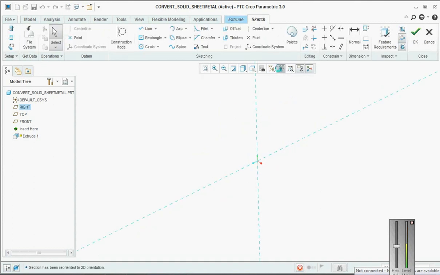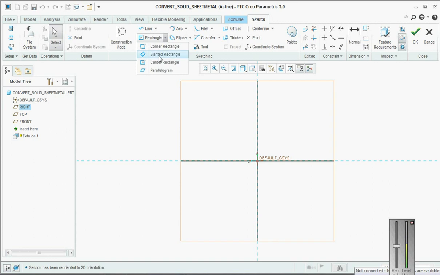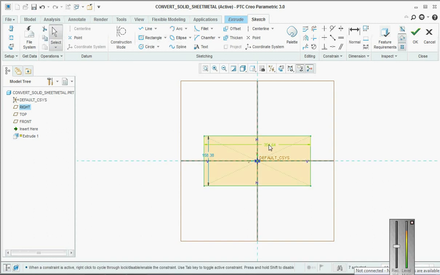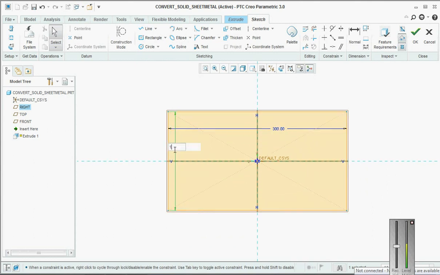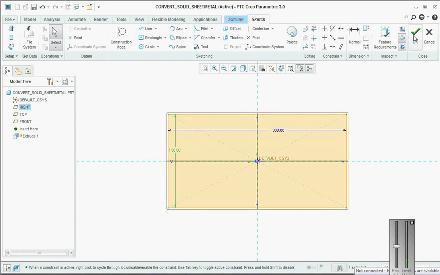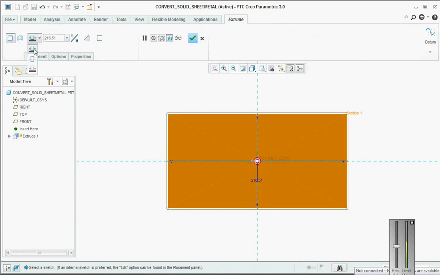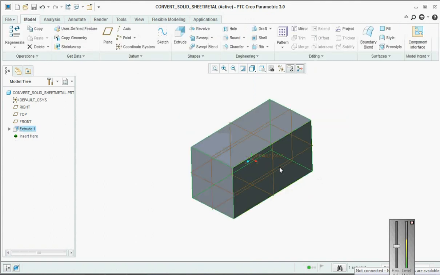Okay, so what I have chosen is a rectangle so that I can show you how a rectangle can be converted into sheet metal. Then pick here as 150. You can pick any value. Go here, take this, pick as 150. Okay, then this is done. You can see clearly here that we have created a part model.